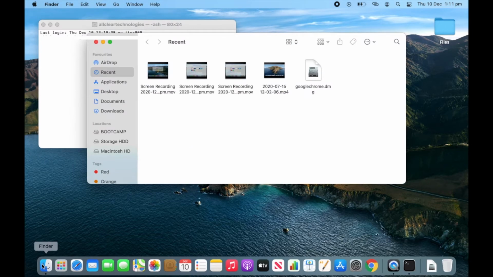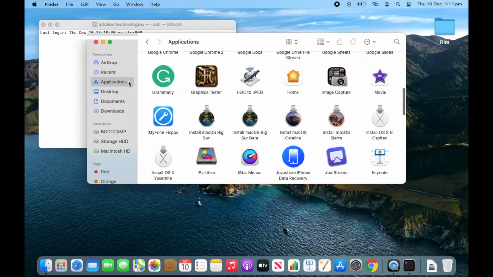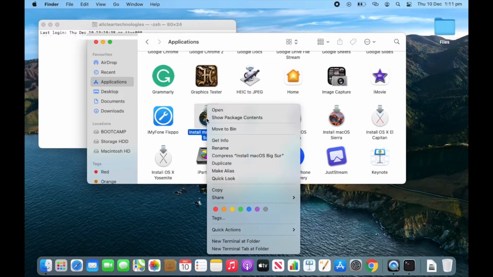going to be locating the installer for macOS. So in most cases this should be in the Applications folder. Then scroll down until you find the Install macOS Big Sur or whatever your version is. Then right click, or it might be a two finger click, or you can just go control click. There's a few different ways to do that.